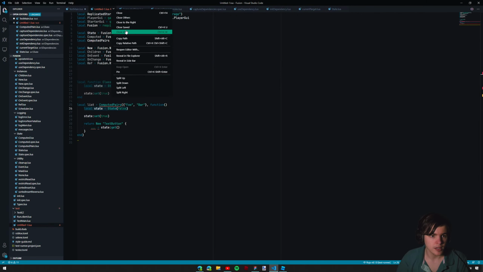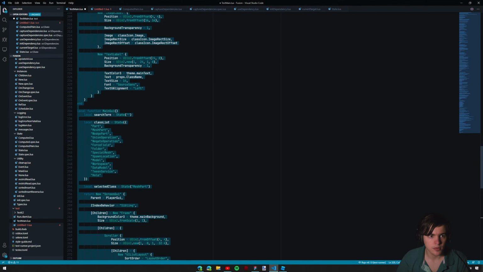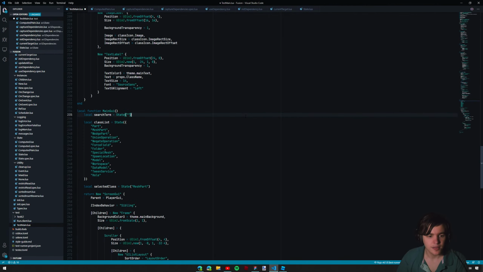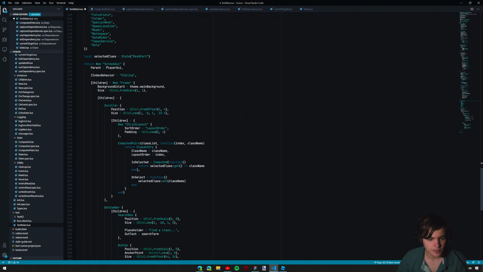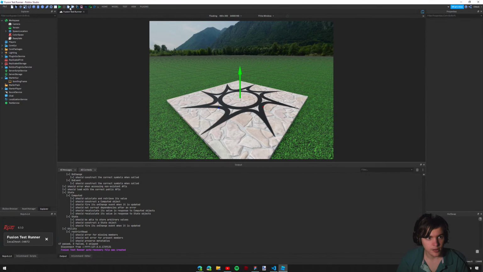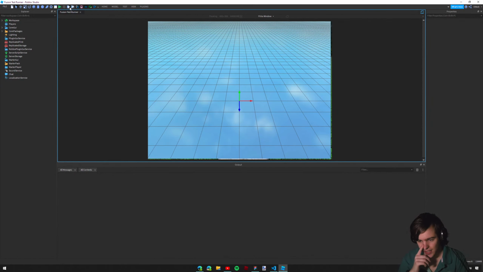Anyway, we can get rid of this code. Let's get rid of the actual file. There we go. And this all works fine now. So all I need to do is make it work in higher contexts.